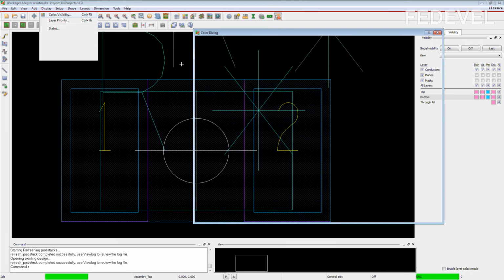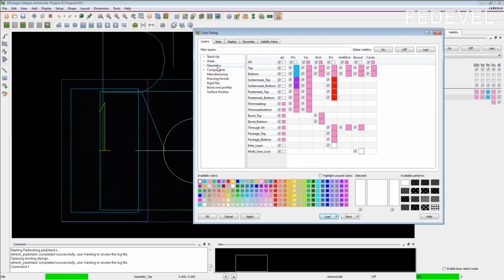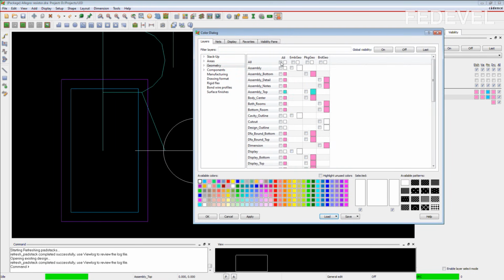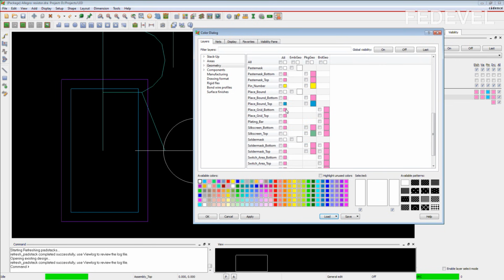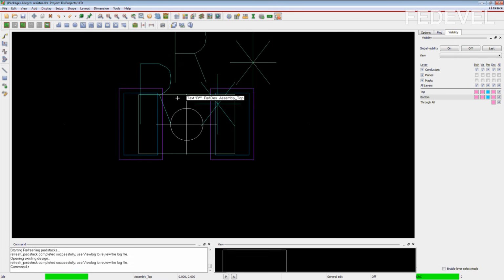Display, color, geometry, switch off, and seal screen top. Okay, so as you can see, this is the seal screen layer. This is the white line which should be around our resistor, and at this moment it just goes through the paths. So I don't want to have it this way. I'm going to redraw it.